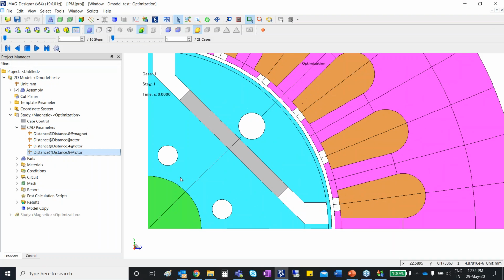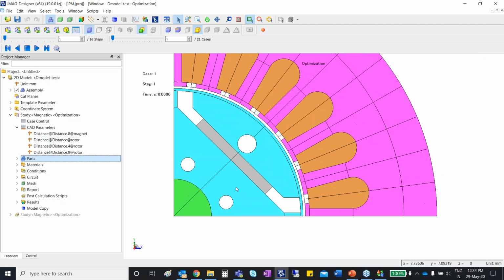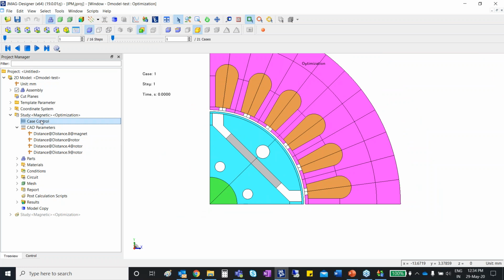You can see this distance, the center distance, and the magnet width, and the magnet from the top. I mean the distance of the magnet from the top on the surface of the rotor, outer rotor, and width. Okay. So these are the four different design constraints we have selected for the optimization to vary during the creation of the cases. Okay.